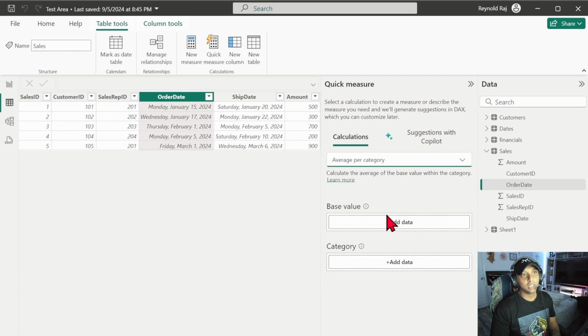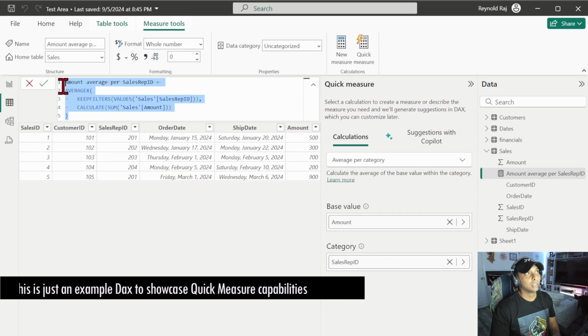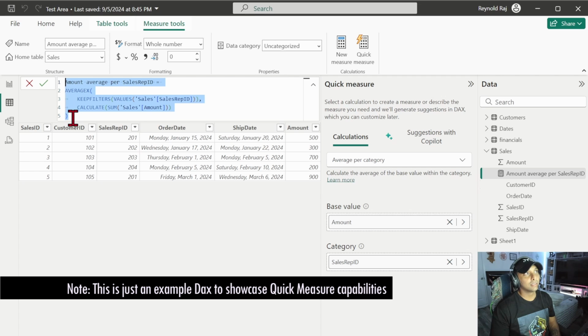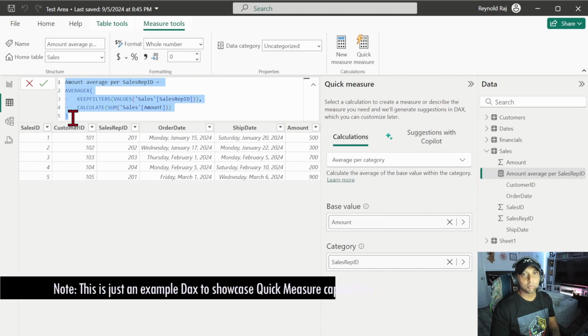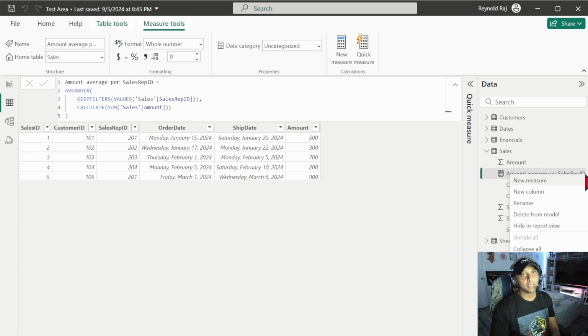And I'm going to say base value is going to be amount, for example. And then the category is going to be by sales rep ID. I'm going to click add, and then it's going to show me a DAX that I can actually use to learn about. I can use as a template for other DAX measures, or I can just adopt this one as a whole. I'll press X because we're actually not going to use it, even though it does save it automatically, but I'm going to go ahead and delete it from the model.